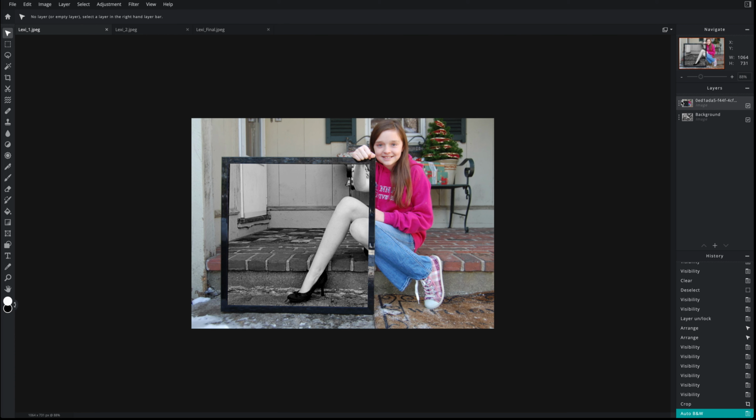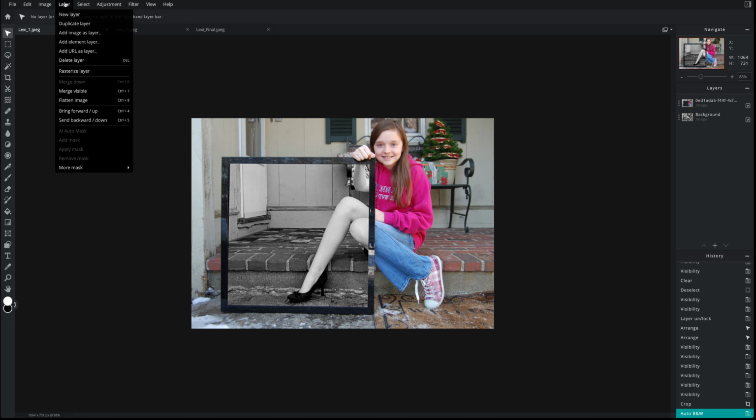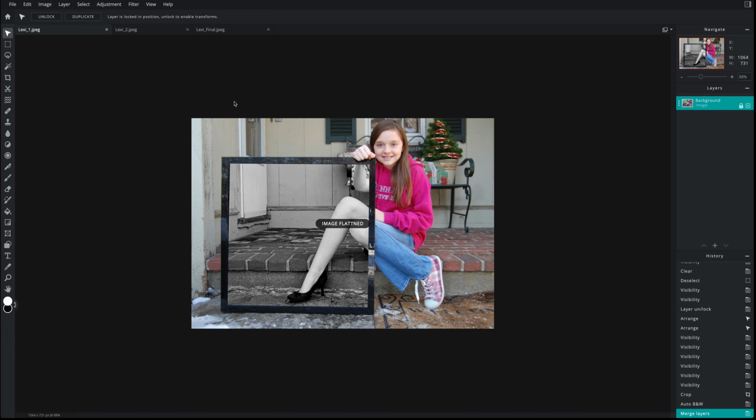Okay, so now I'm going to take my two layers and I'm going to say merge visible or flatten image. All that means is, watch the layers palette when I do this, it's going to make it into one layer. It is now completely one layer. I can't adjust one without the other. And basically that's this, the simple part of it.